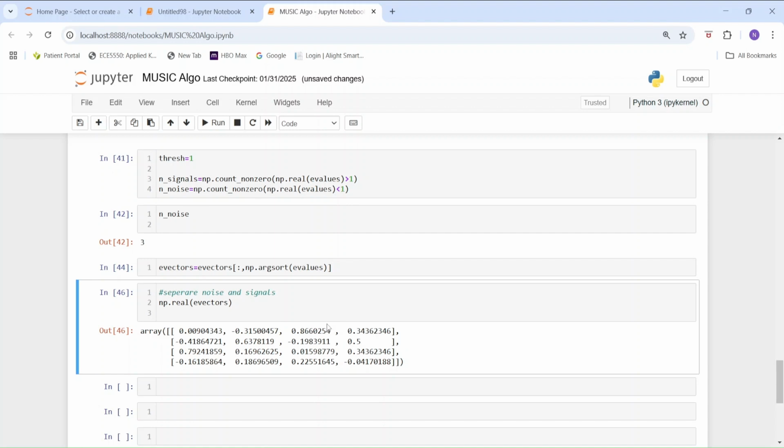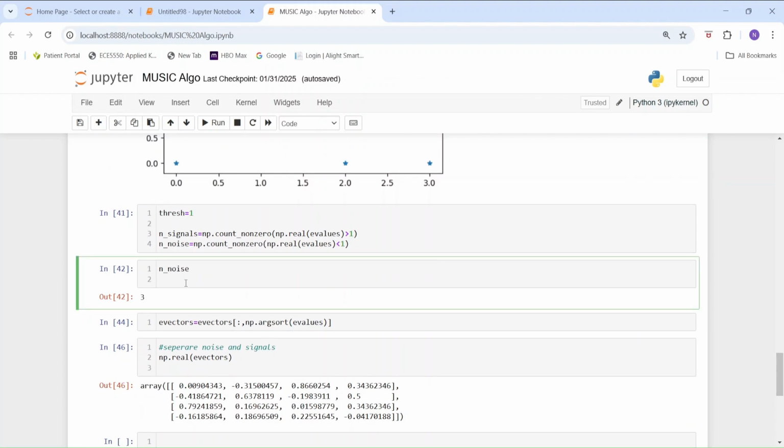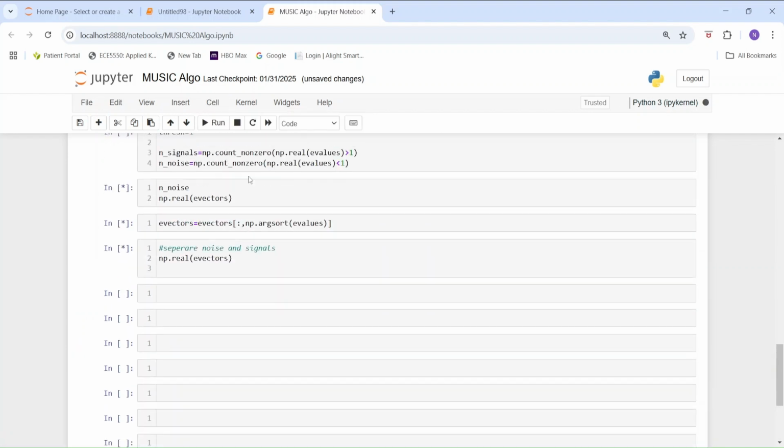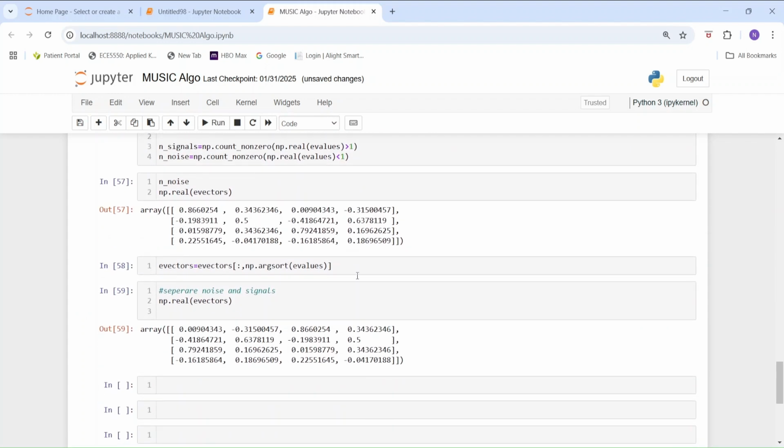The idea is to separate the noise and the signal components. If we do the sorting of the eigenvalues, all the noise components will be at the very beginning. Before sorting, I wanted to also show how this looks. If we get the value of the eigenvectors with np.real, let's run everything all together. You see, we just did a sorting here.